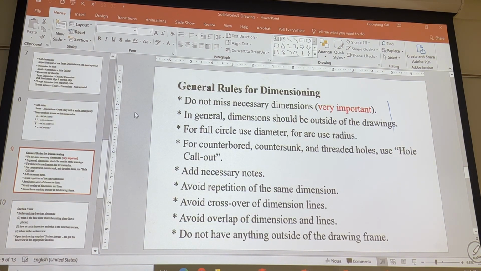General rule for dimensioning. Do not miss necessary dimensions. This is very important. In general, dimensions should be outside of the drawings. For full circle, use diameter. For arc, use radius. For counterbore, countersunk, and threaded hole, use hole call out. Add necessary notes.